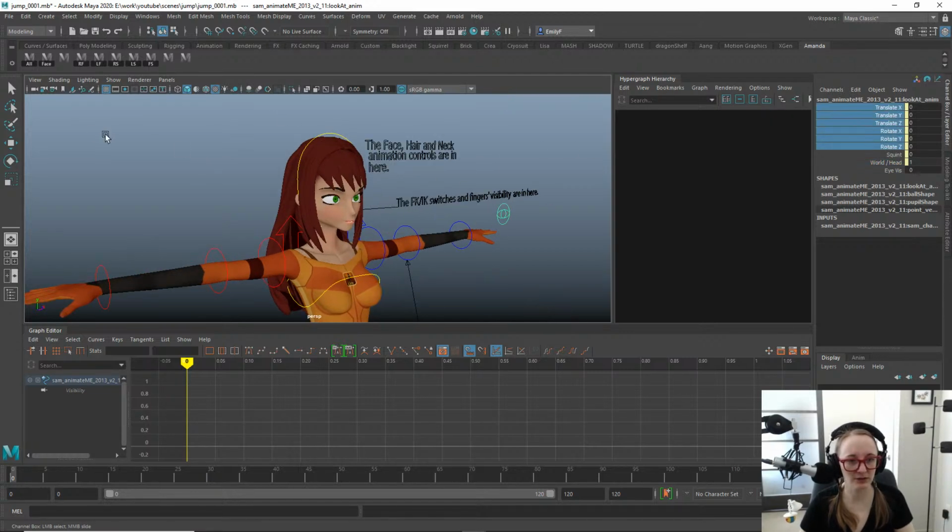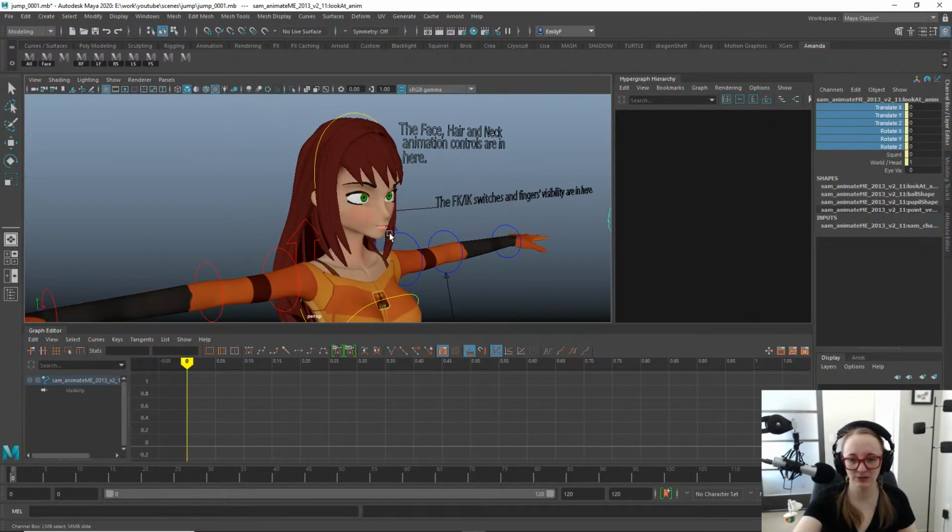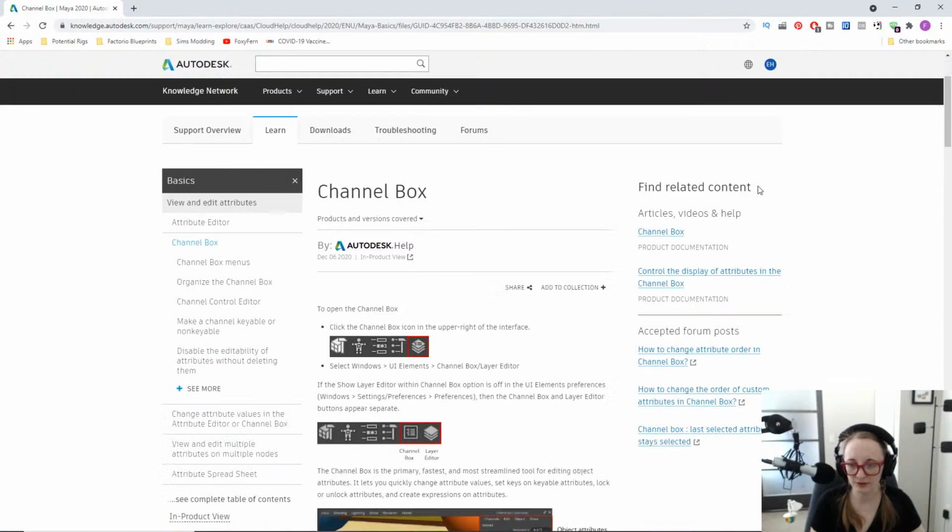Alright, this is really weird that the channel box is yellow. I can't actually remember what that means, so I'm gonna go look it up real quick on Autodesk's site. Let's see, channel box colors Maya. Let me bring this over here so you can see.